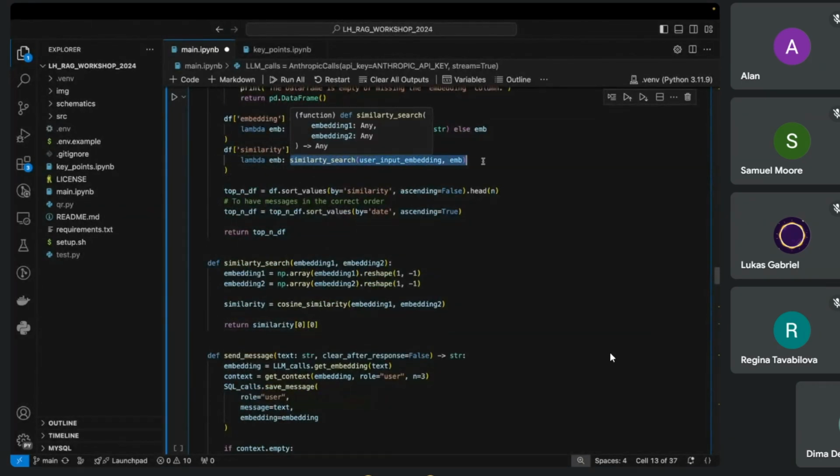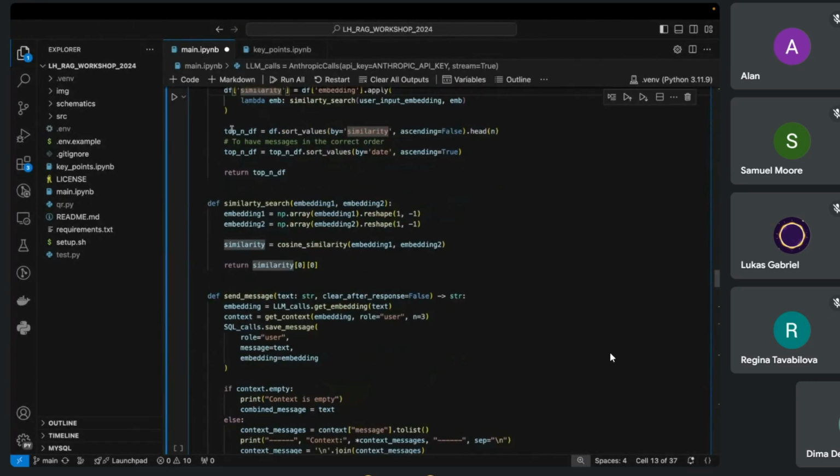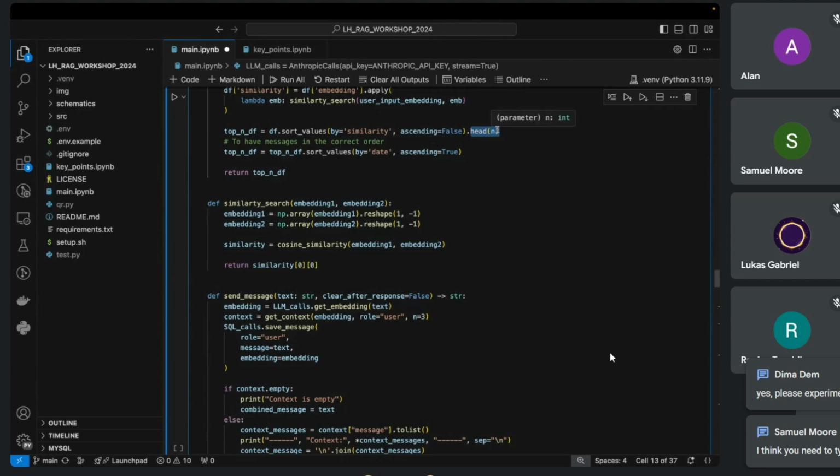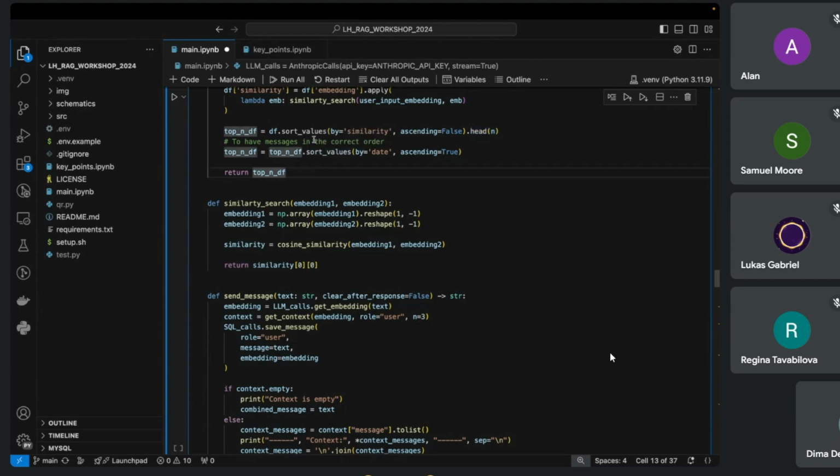So returning back here, now all these numbers will be in the similarity column. And then we just get the top n values from this column. We sort these values by similarity, the whole data frame, and use head n to get the top n rows from it. And after this, I'm applying sort values by date. And why am I sorting by date?